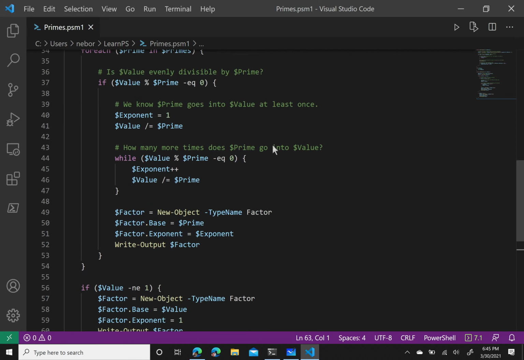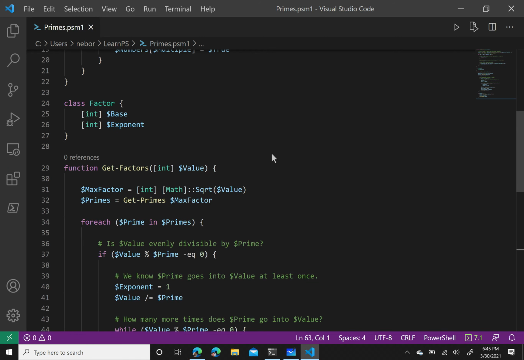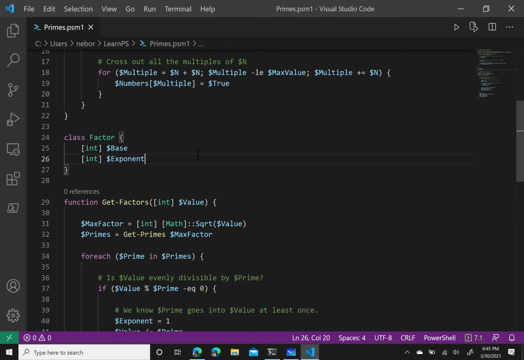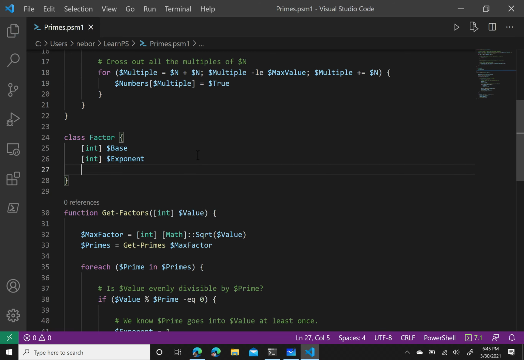So whenever an object gets converted to a string, the way that works is it looks for a method on that object called toString that returns a string. And if you haven't defined a method, then there's one that's provided for you automatically that simply returns the object's type, which in this case is factor. But we can actually define our own toString method.